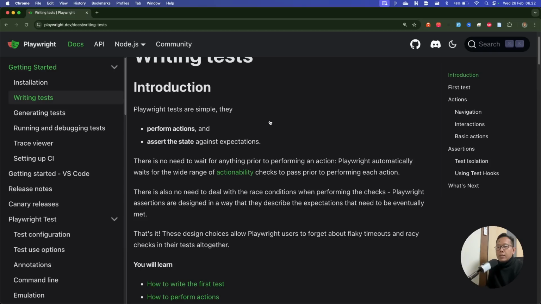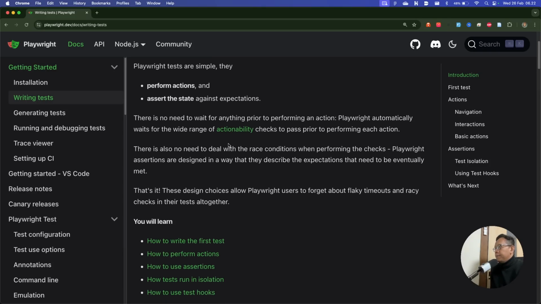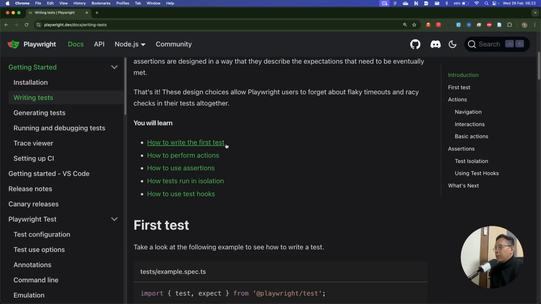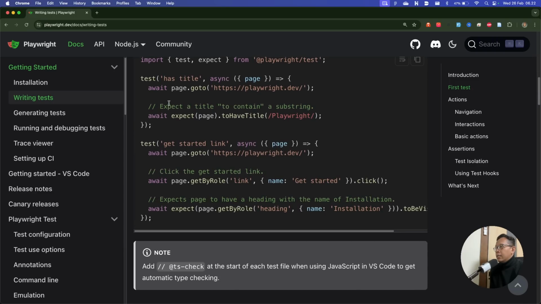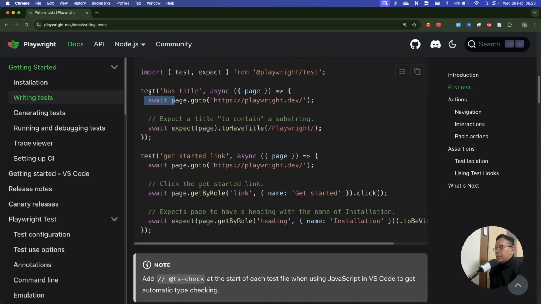Okay, let's go. Then how do you write the first test? Take a look at the following example to see how to write the test. You can see that there is this one. This is the test.